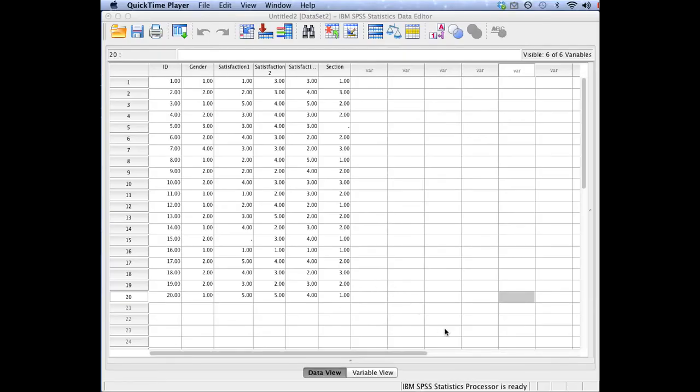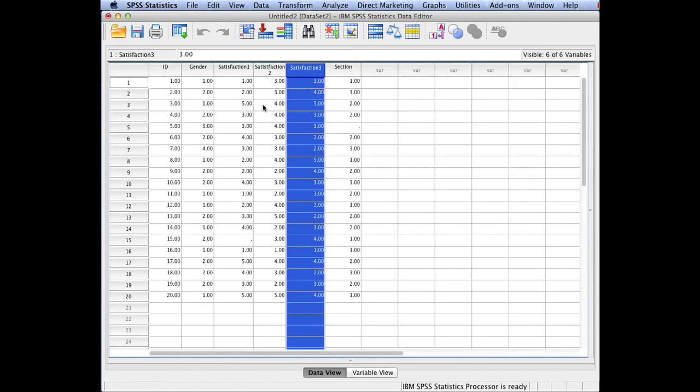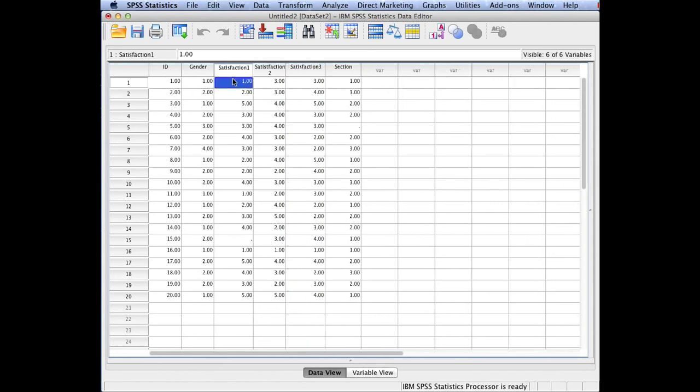I've created a very small database in SPSS. So as you can see here, we have a number of variables. So essentially this is a very small sample of 20 students. We have their gender, 3 different measures of their satisfaction with their current course, and the section of the course that they're taking. So the purpose of this tutorial is to quickly show you some of the different ways that you can prepare your data before you can start doing the analyses.